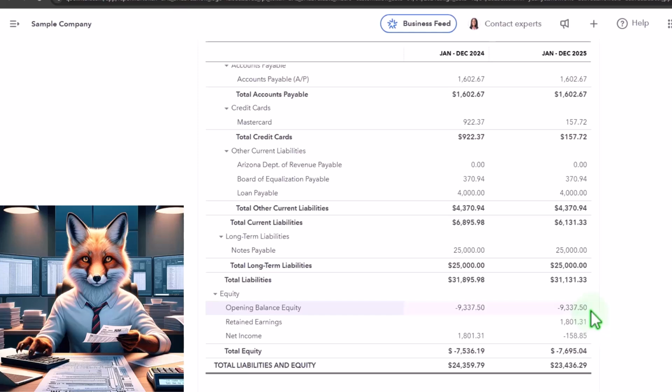Okay, so that leads into how is the balance sheet tied into the income statement, otherwise known as the profit and loss.